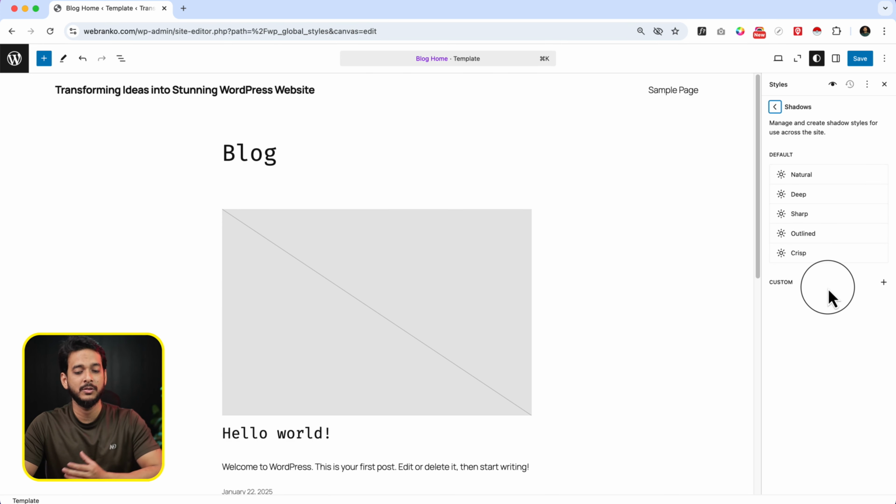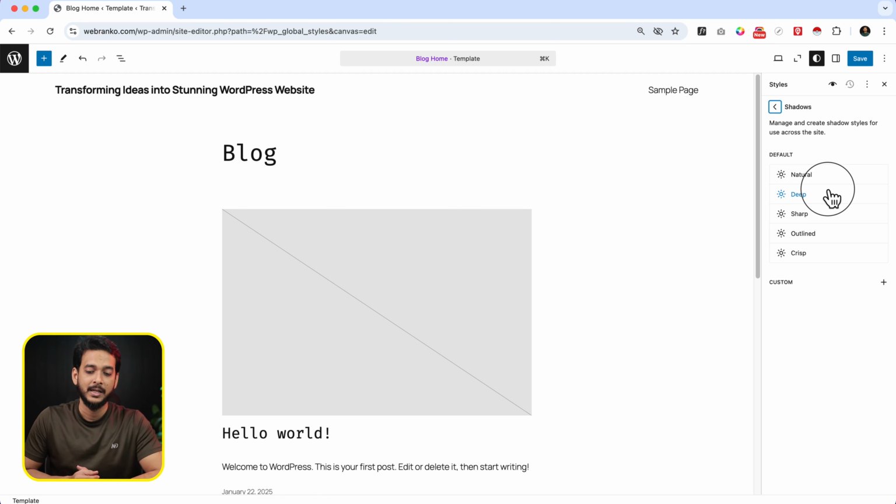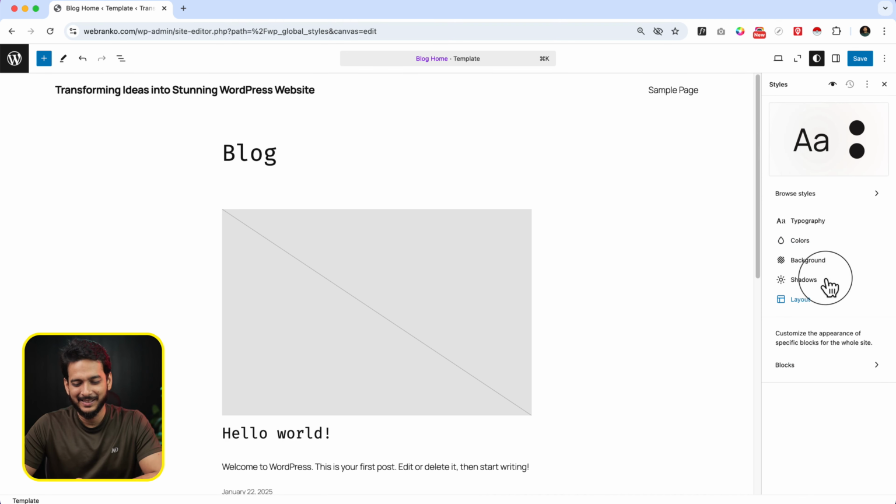Now the shadow, you can manage and create shadow styles to use across the site. So you can create different kinds of shadows to use all over the website. If you have multiple shadow styles, you can create them here globally and then apply them individually in individual places. I can also see there is a custom option for adding shadows. It wasn't there previously. And a layout.